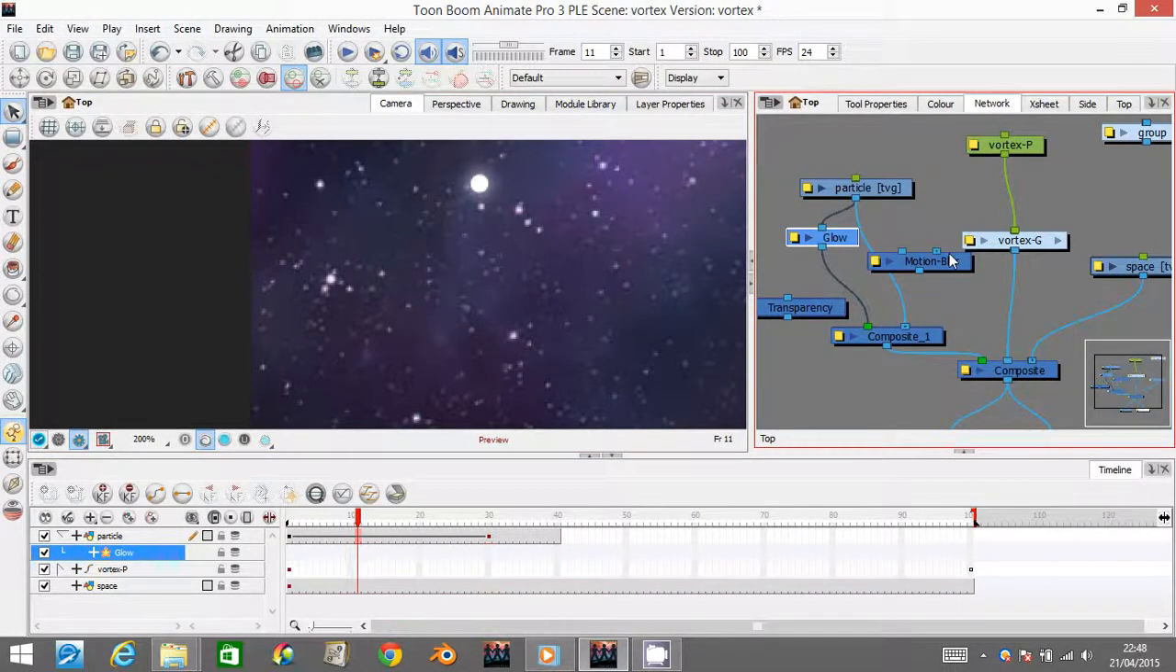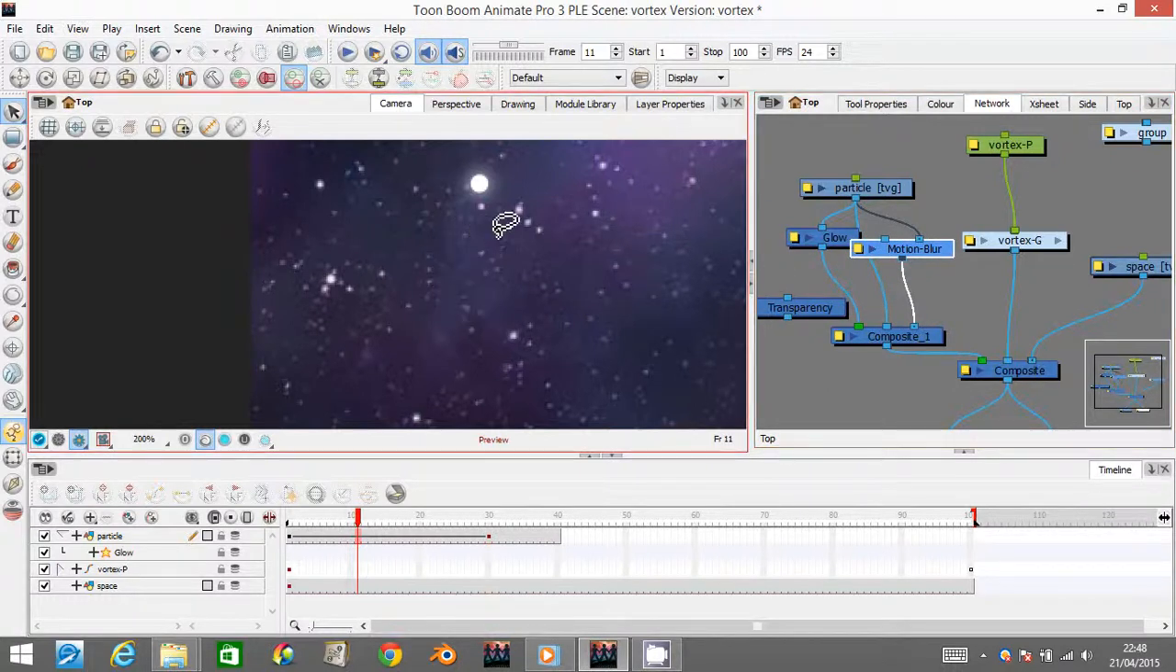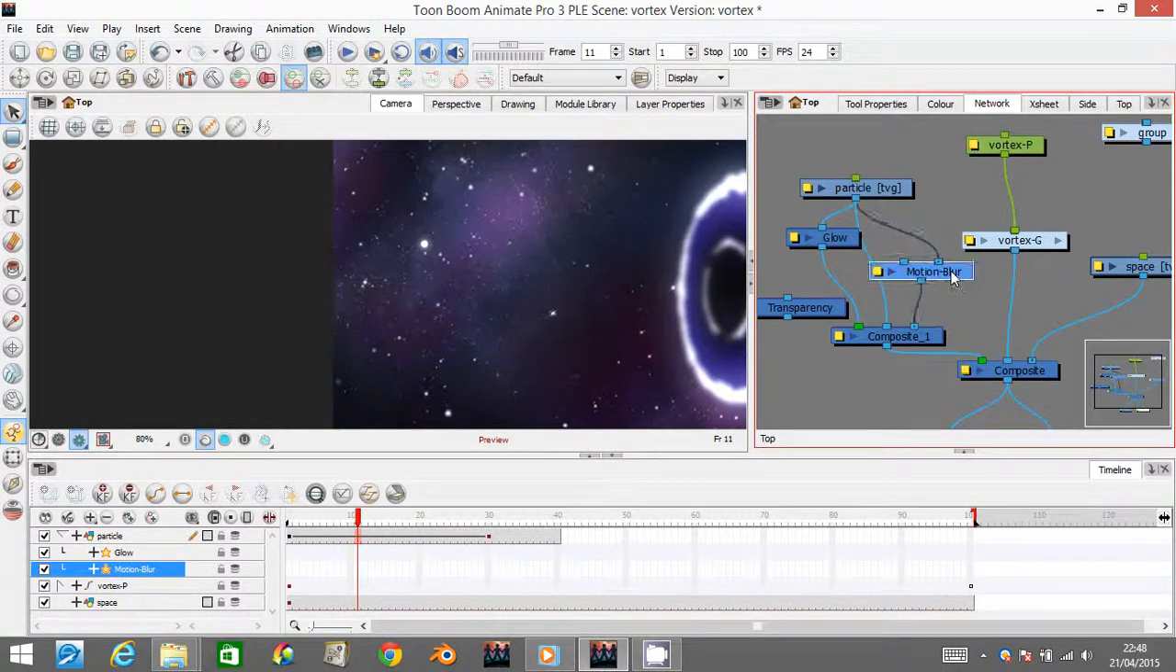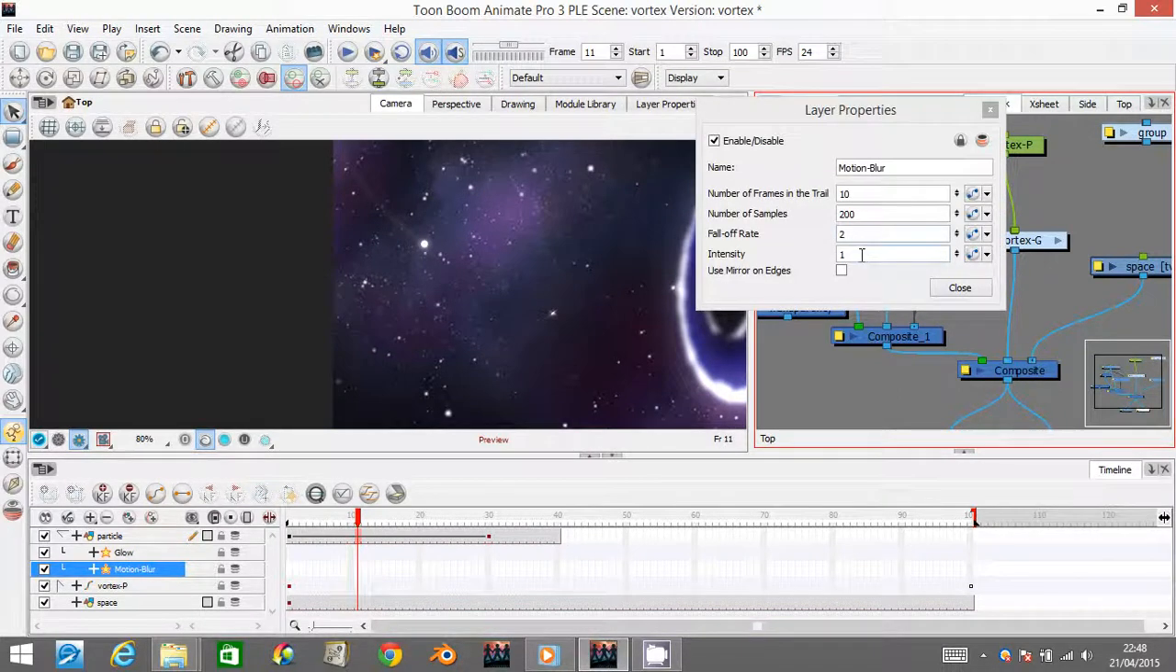Then for the motion blur, the particle is going to go through that and go behind. You can actually set how much of a trail you want for your motion blurs. Motion blur goes to the composite, and you see a little trail following it, which is good. You can actually set the settings of your motion blur. You can choose the intensity and such.